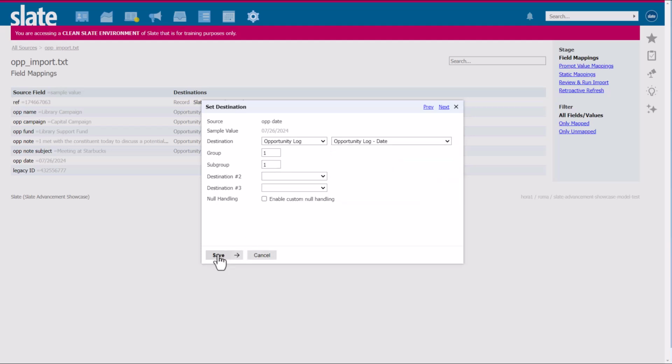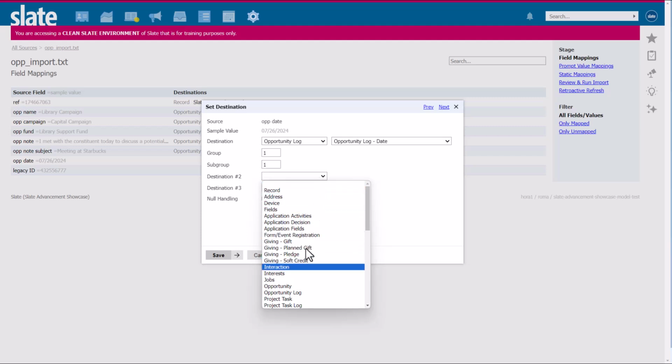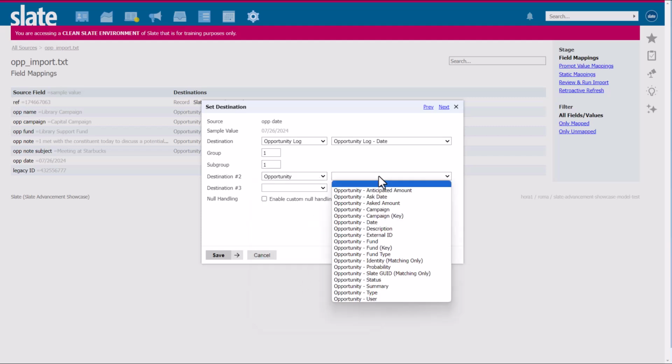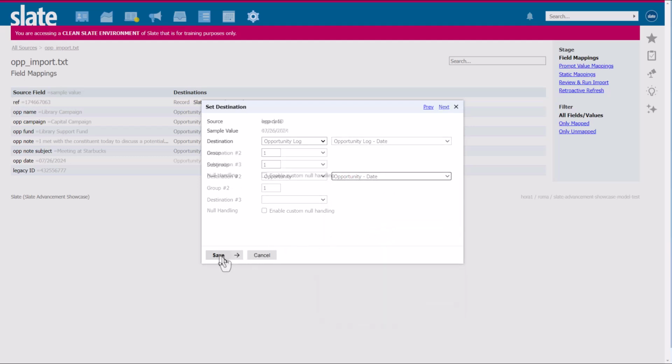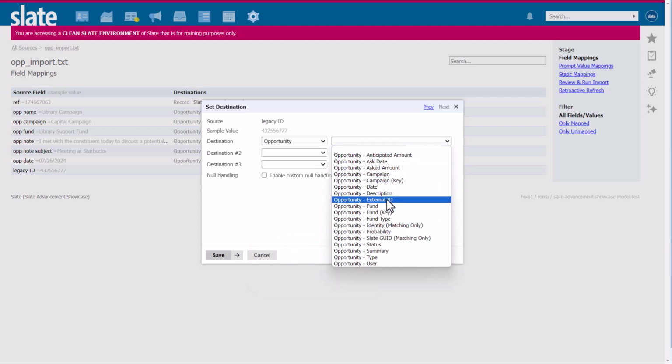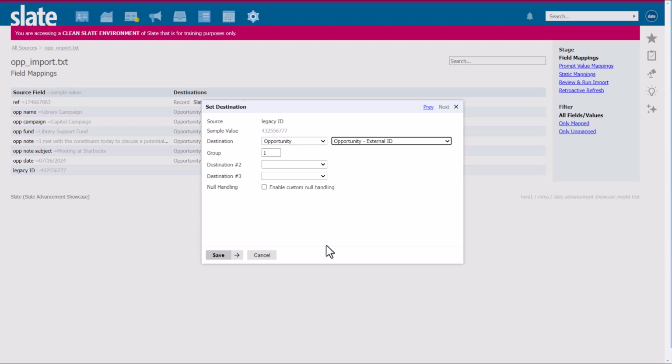Since the opportunity notes is going to be the same date as our opportunity, we're going to double map this destination. So for destination 2, we're going to go down to opportunity, and we're going to bring that down to our opportunity date. Since this opportunity is being imported from another system, we're going to be bringing over a legacy ID with it. To store that legacy ID, let's send that to the destination of the opportunity external ID. This is a unique for matching field that we can use in the future to update our opportunity.